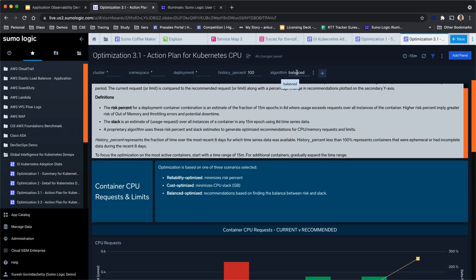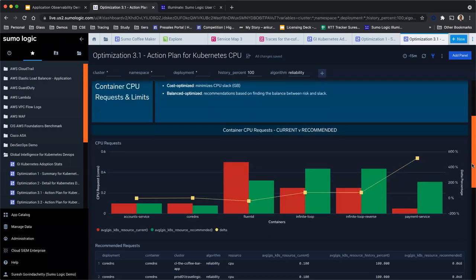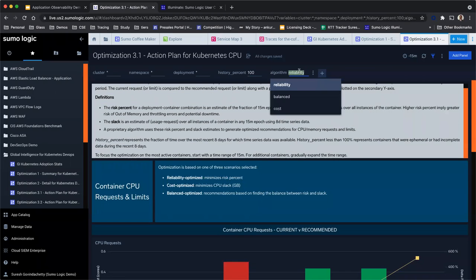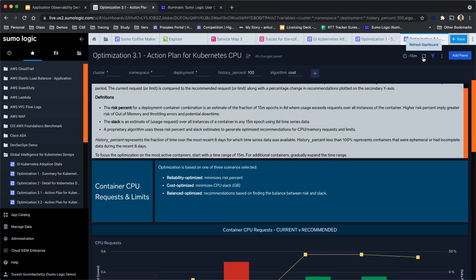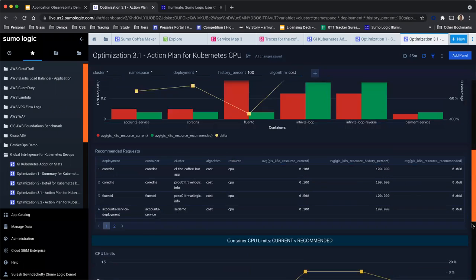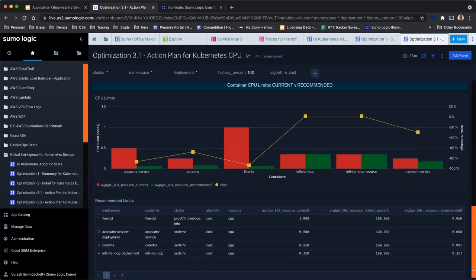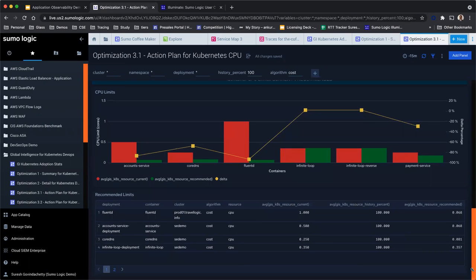I'm looking at the balanced method. I can also look at high reliability if that is more important for me. In that case, I can choose high reliability, and then you can get the recommendations based on that. Or I can say that cost is important for me, and I can run my queries based on the cost. So this will be showing you the cost recommendations. So you can see the current one versus what is a Sumo recommendation methods over here.